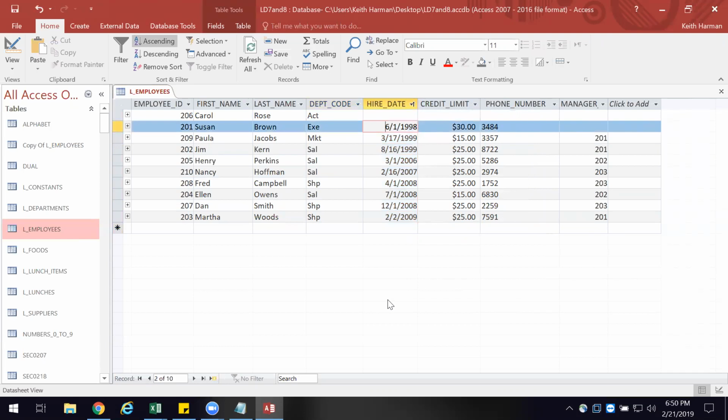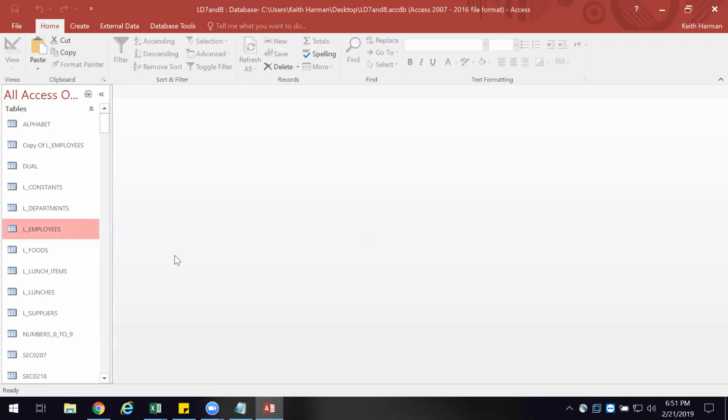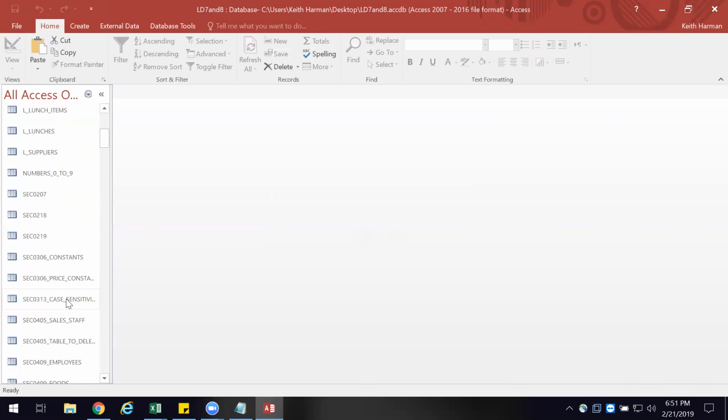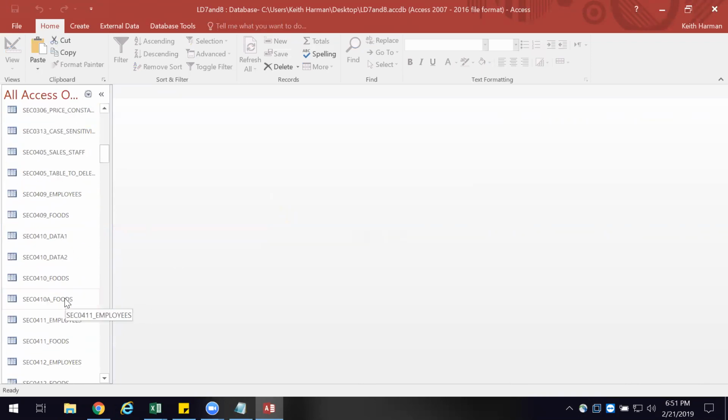Over on the bottom of page 284, they show us, and this is in the section 802 foods table. So let's close off this employees table. We'll close it. No, I'm going to save the changes. And which table are we working with there? We are in the section 802 foods. Okay. Let's go back over there for a sec, and I'll show you what we're talking about here.